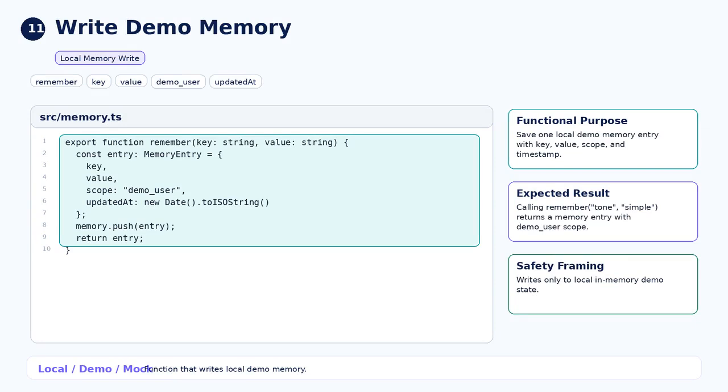Once memory data shape is clear, write demo memory becomes much easier to understand. The remember function creates one local memory entry. It receives a key and value from the MCP tool. It adds a demo_user scope.